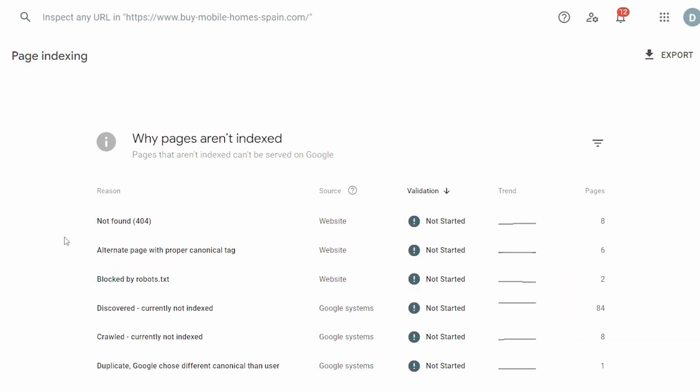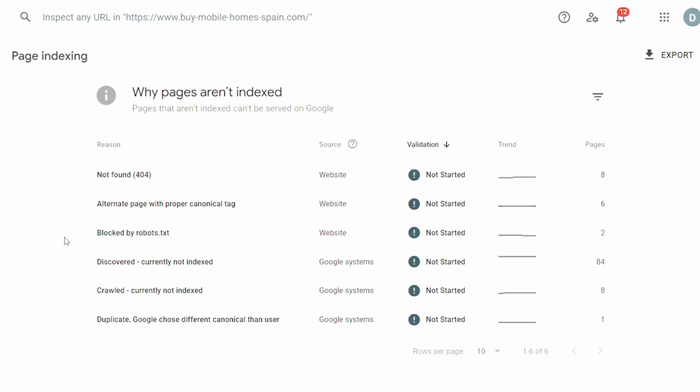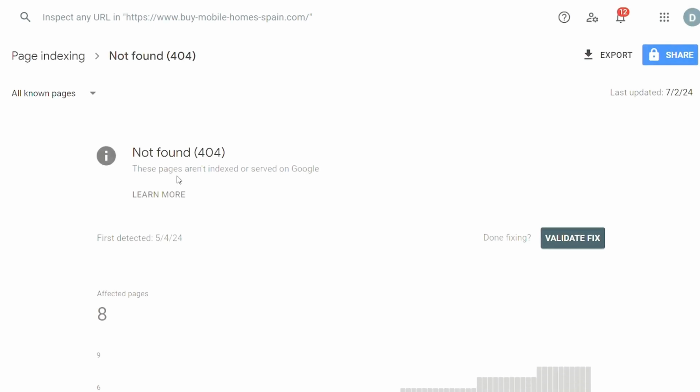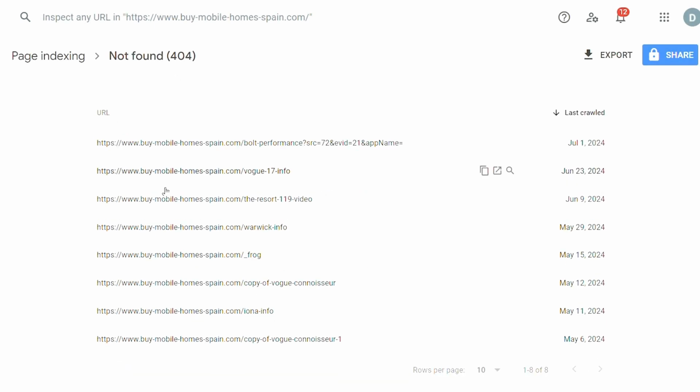So if you scroll down, you'll be able to see a breakdown of why pages aren't being indexed. So this could be for multiple reasons, like there being a 404, it being blocked by robots.txt, or potentially the page has been discovered or even crawled, but Google hasn't indexed it, which essentially means that Google is not seeing it as high value enough to have it on its search rankings. So it's really important that if a page is supposed to be indexed, that you go through and find out why it's not been, and how you can fix it so that it is.